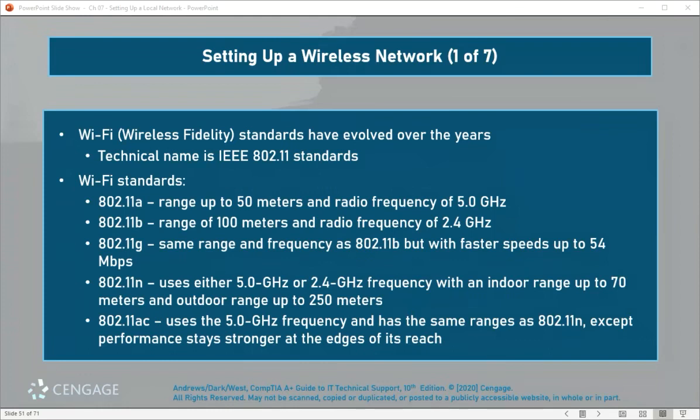802.11g tried to combine both. So 802.11b was now going to have faster speeds. So we had the same coverage range and same frequency, but faster speeds. 802.11n started using what was called dual band, to where you would have 2.4 and 5 gigahertz, and then 802.11ac, all the way up to, I believe, 802.11ax now, what's called Wi-Fi 6. So there's several options that are very similar to that.